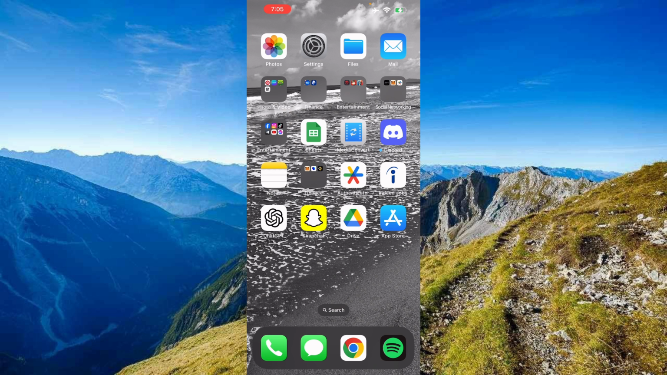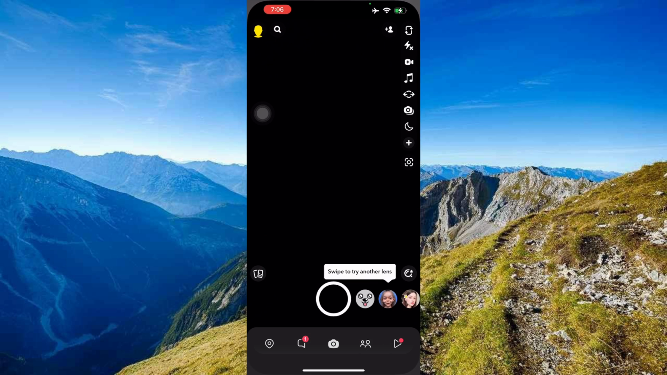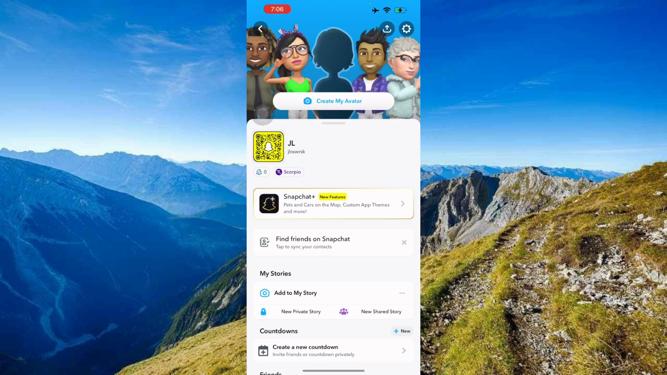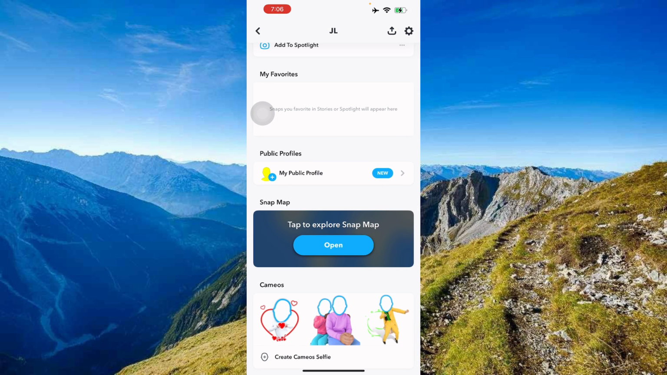So basically, to do this, all you have to do is have your Snapchat application, head onto your Snapchat, go to the top left corner to your own profile and scroll down to the public profile section, and you will see it's already right there and ready for you to use. It's just that simple.